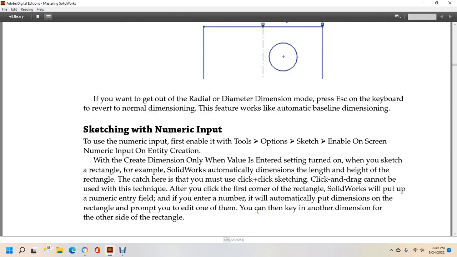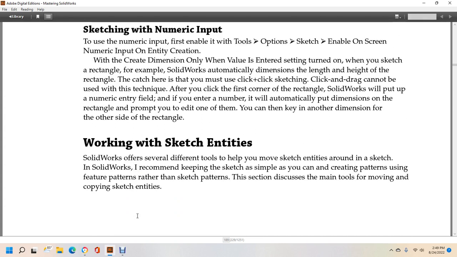Sketching numeric input. Keep the numeric input first. Enable the Tools option, Sketch, Enable on-screen numeric input on entity creation, and SolidWorks creates the dimension only when a value is entered. With the setting turned on, when you sketch a rectangle, for example, SolidWorks automatically dimensions the length and the height of the rectangle. This must be done with click-click sketching; click and drag can't be used for this technique. After clicking the first corner of the rectangle, SolidWorks will put up the numeric entry field. If you enter a number, it will automatically put the dimension onto the rectangle. You can then key in another dimension for the other side of the rectangle.